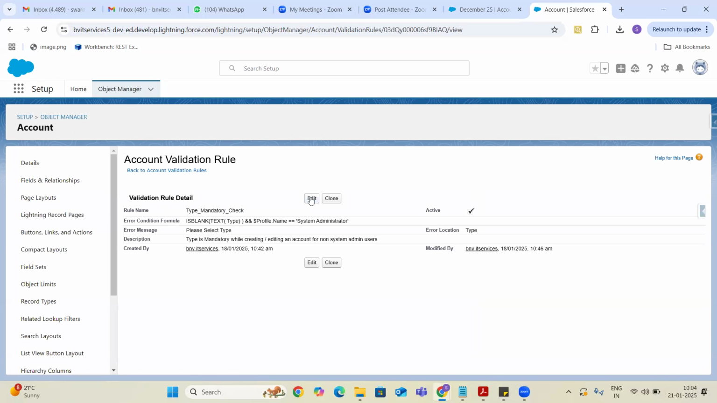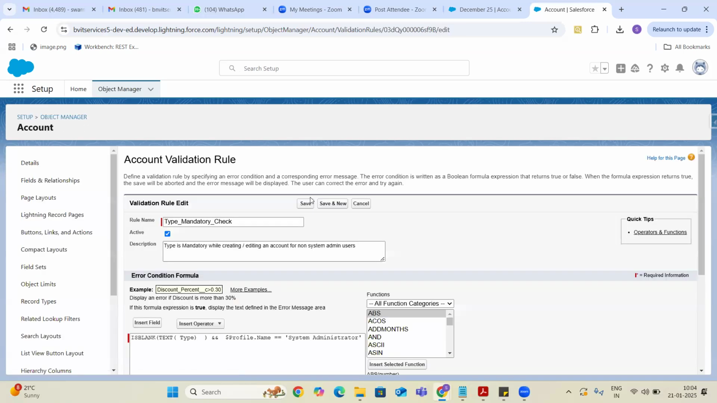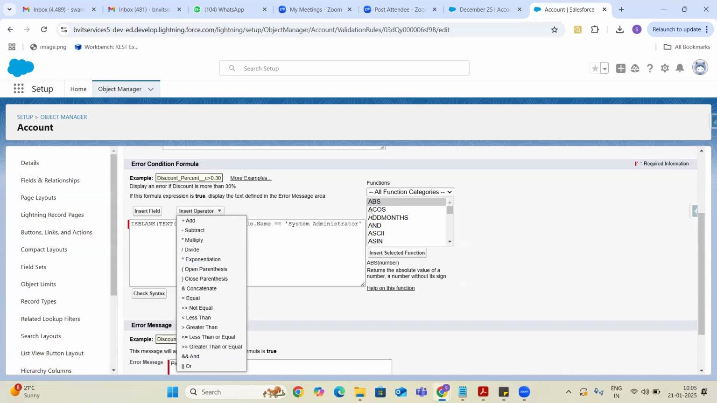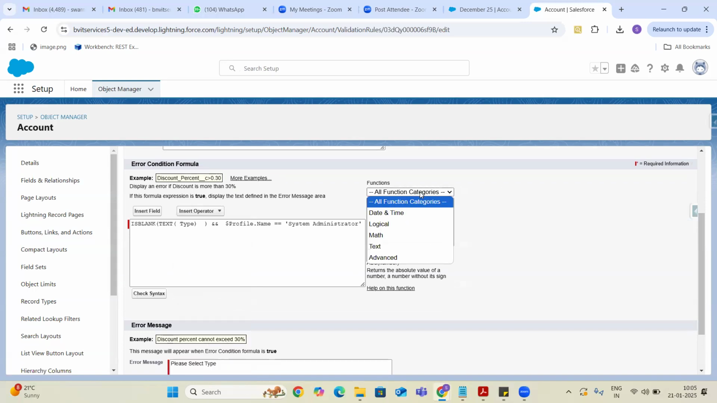At the time of creating the validation rules, what we learned is that we have to write the formula. The major three parts of the formula are how to select a field, how to insert an operator, which are basic operators: add, subtract, multiply, less than, greater than, concatenation, and then we have some functions. Using these fields, operators and functions, we have to write the formulas.